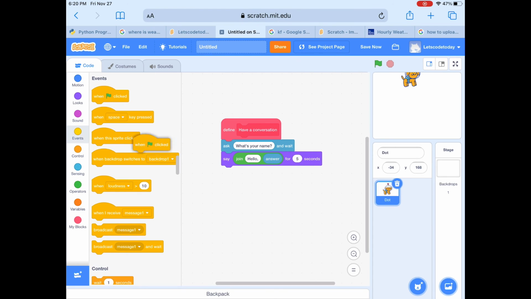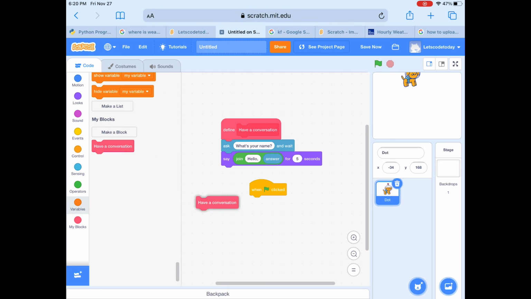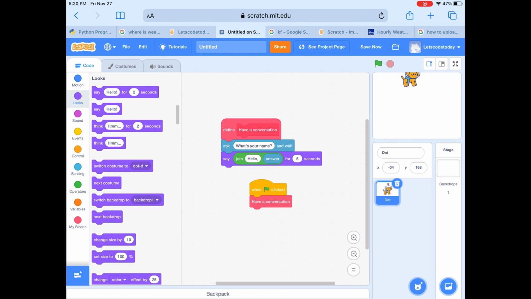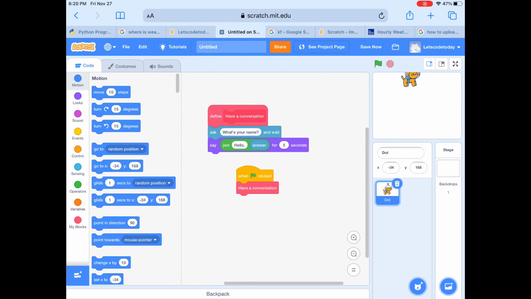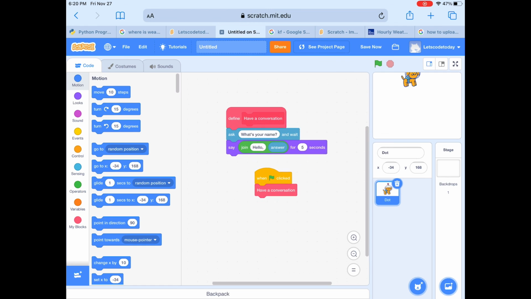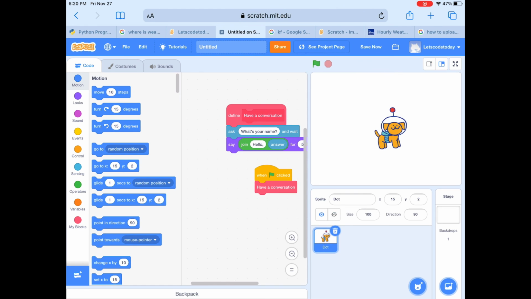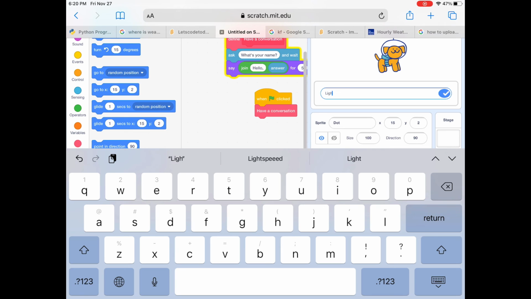We defined it, now we're going to use it. When flag is clicked, we're going to have a conversation, which means it asks what's your name, and it says hello, your name. So, let's run it. See what happens. Let's get this screen a little bigger. Okay, so now let's run it. What's your name? Lightspeed Clips.